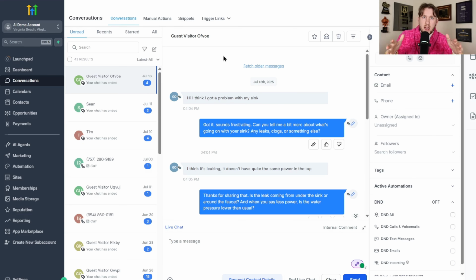So now that we're done with that, you understand how everything works. I just want to show you 3 little bonus points on this so you understand a little bit more how the chat widget works.